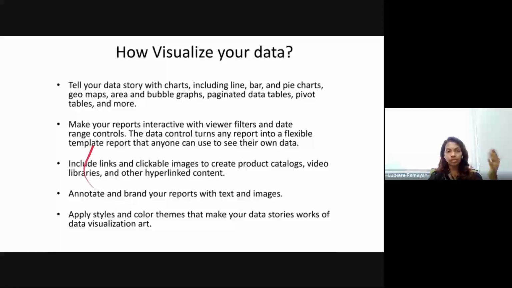So by following these 5 steps, you can create a storyline using Looker Studio, and also a visualization, not limited to Looker Studio, but you can use any visualization tool, but this is the mandatory step in order to create a data storyline.